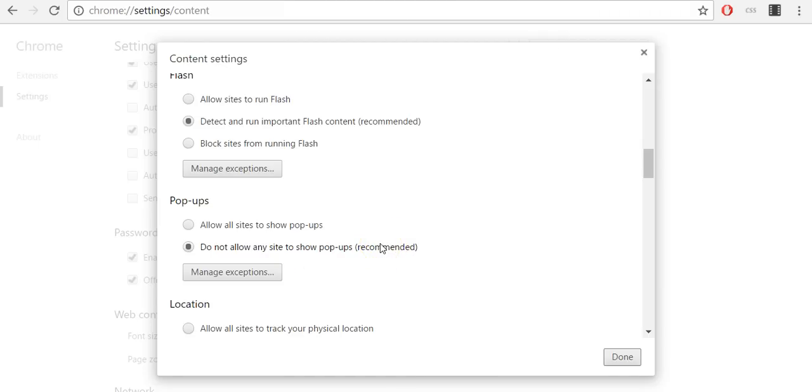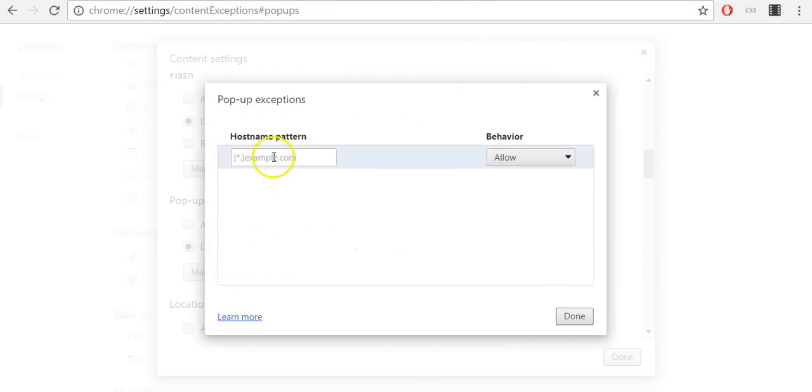Not all pop-ups are ads or spam. Some legitimate websites display web content in pop-up windows. That's why you can manage exceptions. And here you can enter as many websites as you want. And then you can allow or block pop-ups from those websites.